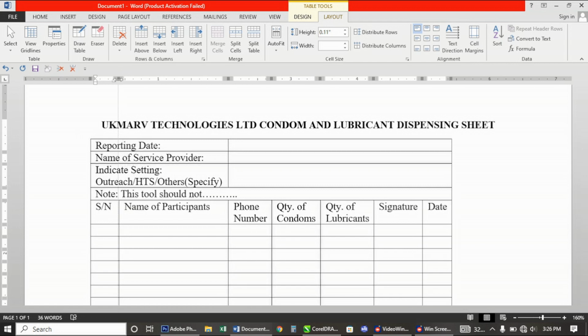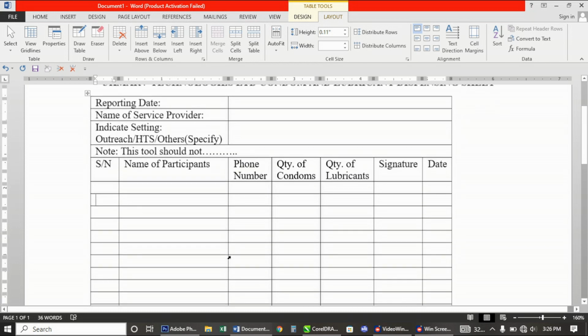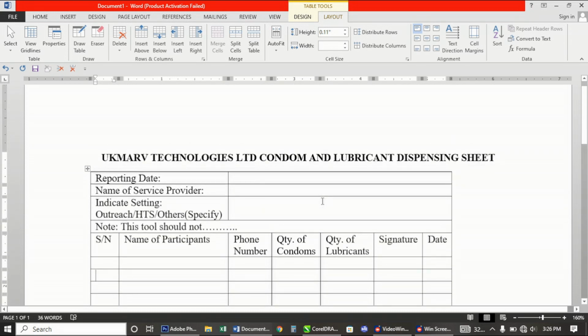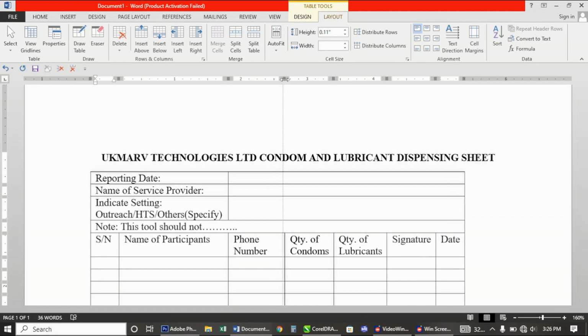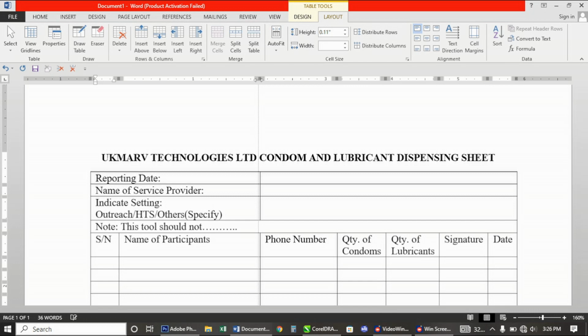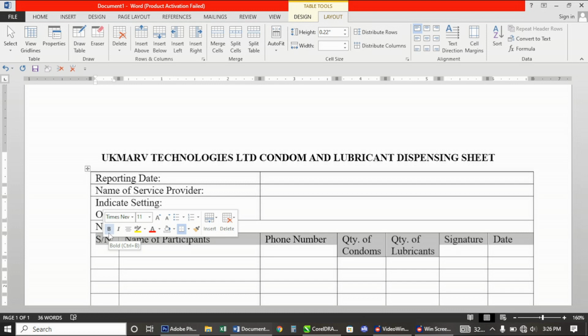So when you get to the end, you have it there. So we leave it at that point. Now you also need to understand some things. Names of participants might be long, so you still need to increase it. Phone numbers might be long, so you still need to increase the space for phone number, increase the space for name of participants. Also, you might want to increase dates. Number of lubricant does not take much, so we can still highlight it and make it bold.